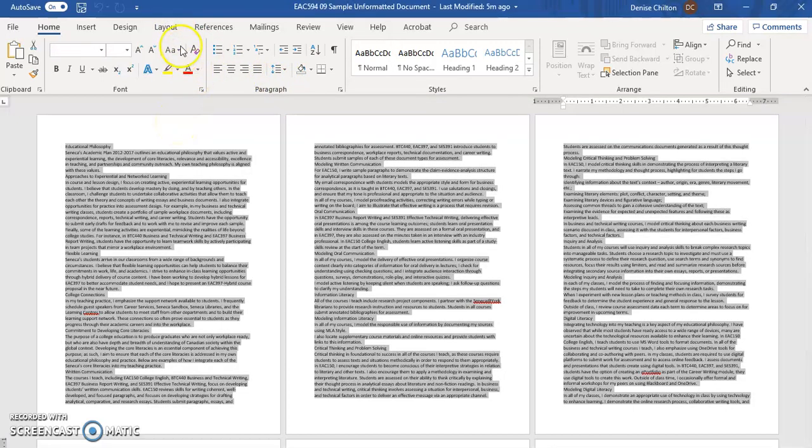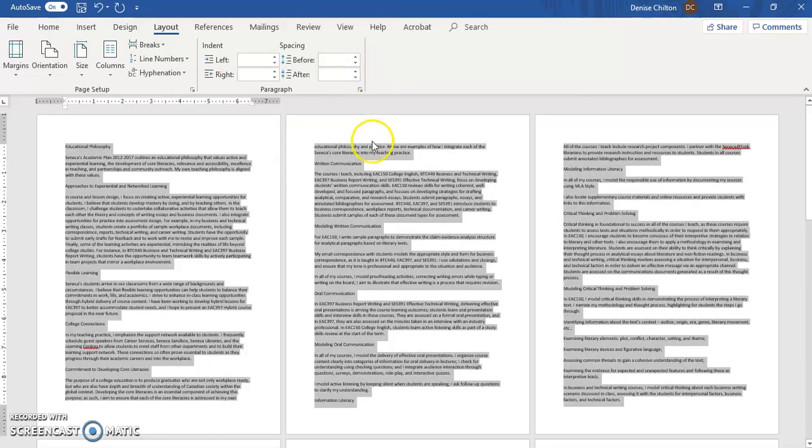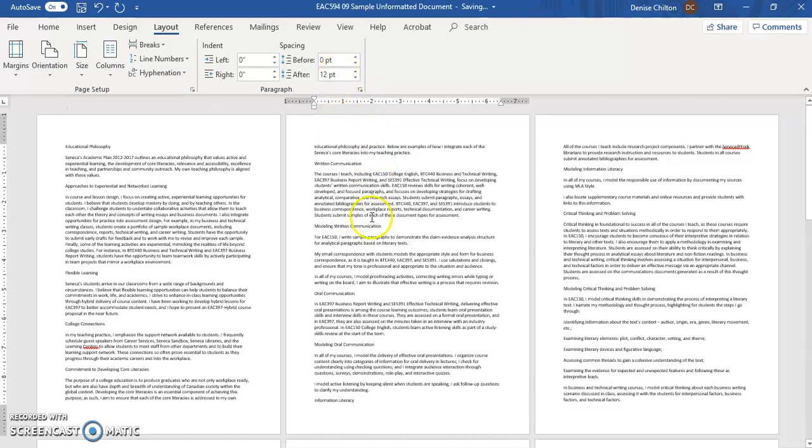If I select everything, I can adjust the spacing before and after paragraphs simply by adding a certain number of points of space. So I've added 12 points of space after every paragraph, and already this document is a little bit clearer. Suddenly you can see where the headings are. But those aren't very good headings. They're not very visible. They don't stand out to the reader. So let's work a little bit on our heading style.